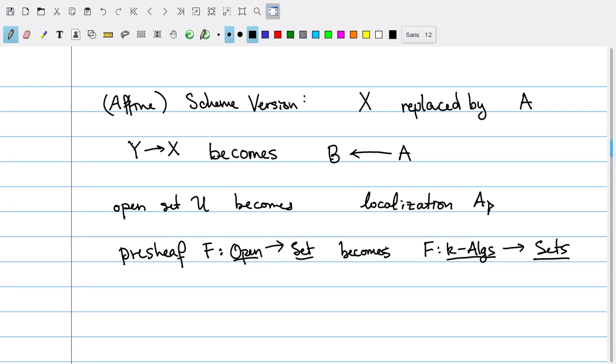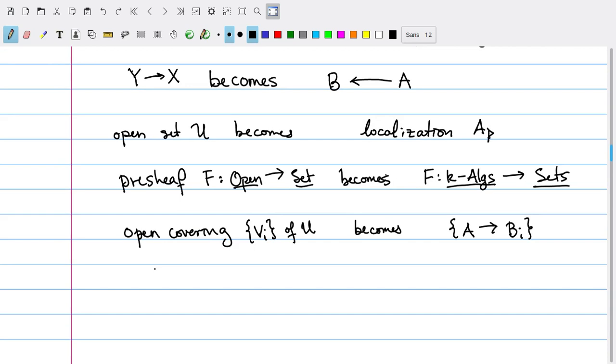We need to figure out in particular what the appropriate translations of the uniqueness and gluing properties are. To do that, let's think about an open covering given by a bunch of V_i's of an open set U. This in turn corresponds to a big collection of maps from A into B_i, where the B_i's are localizations. The fact that it covers means that the natural map from the disjoint union over i of the V_i's to U is surjective.